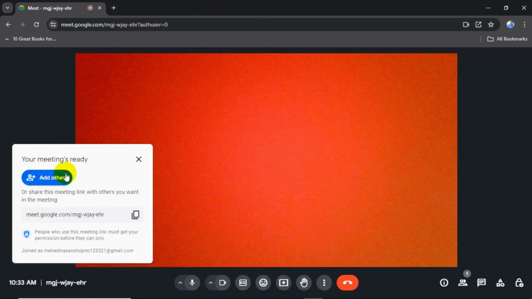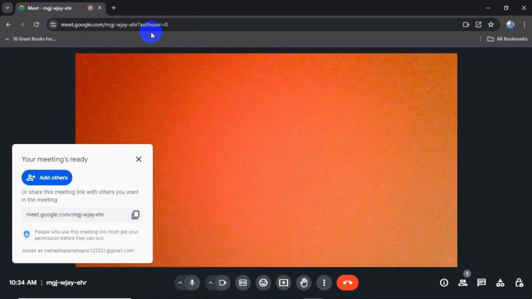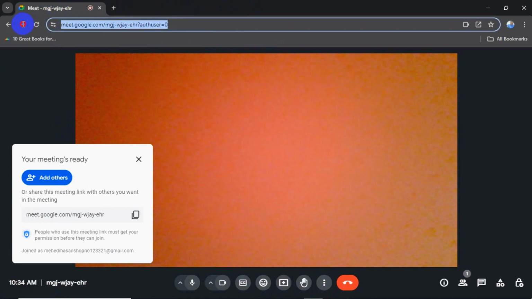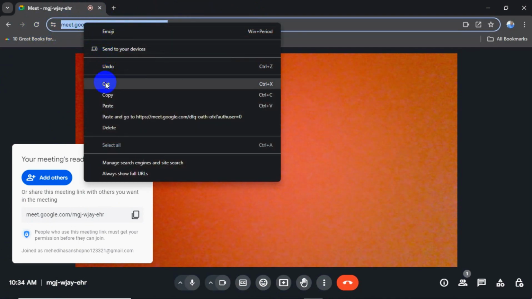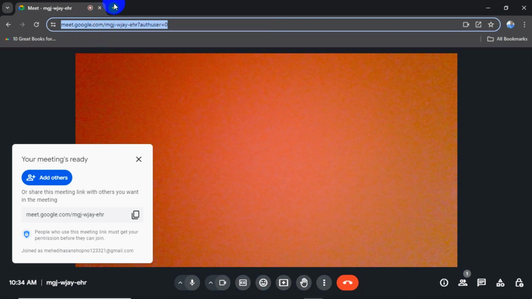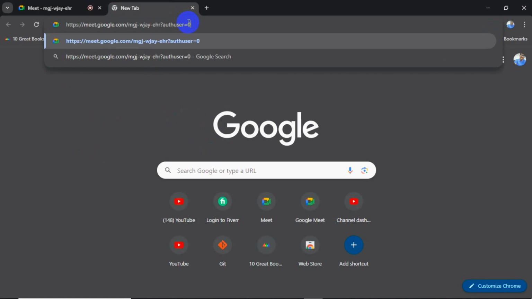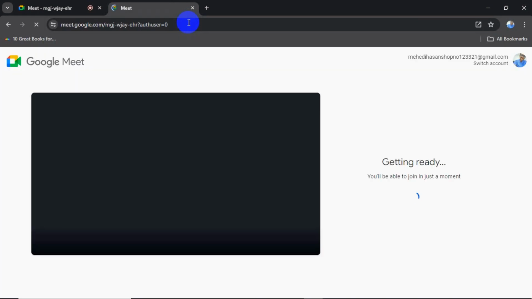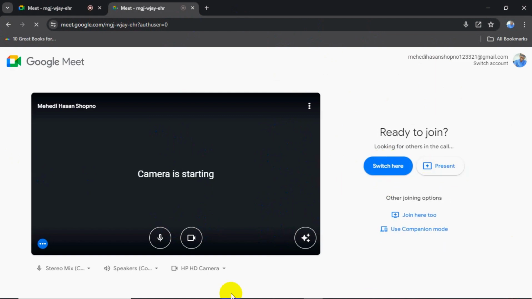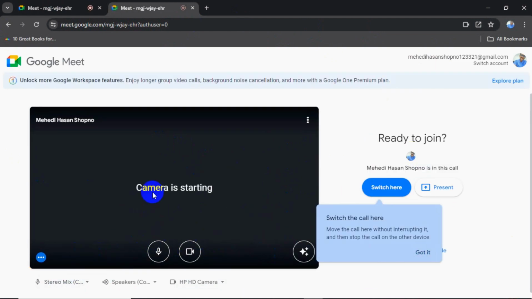Here you can see, if you want to add anyone, you can add. Now, what you have to do, you just have to select all of this link, copy it, and then create a new tab, paste it, and click on it. And by this, you will be able to join the Google Meet.